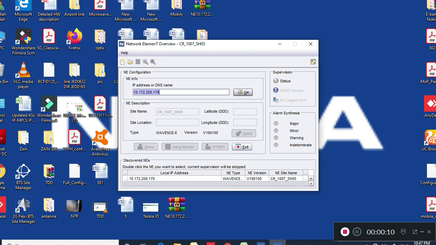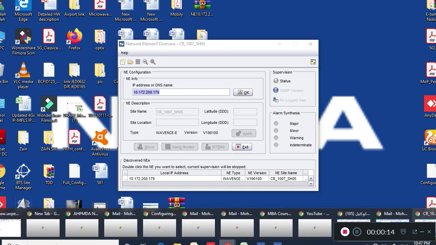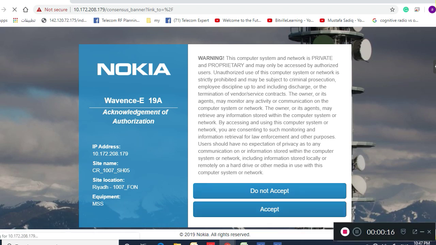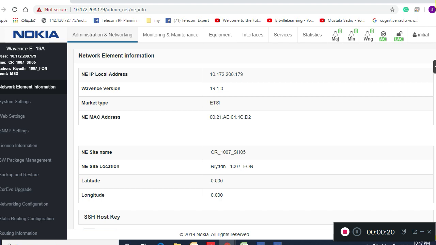Halas, okay. So now, first I log in with the browser. I put the password, it is initial, and also admin. Okay, so now here find the wavelength E19A.